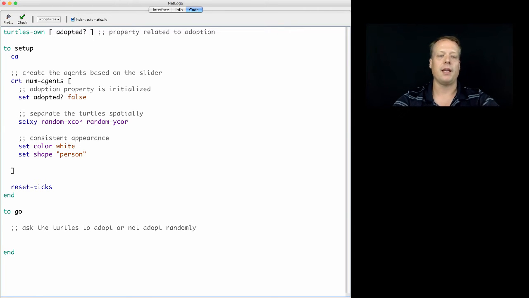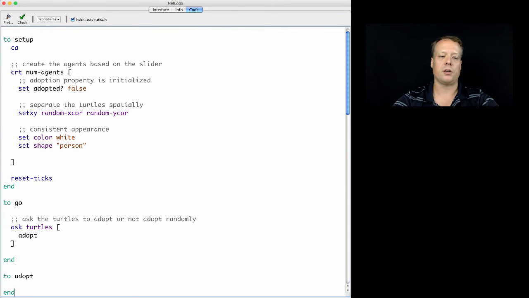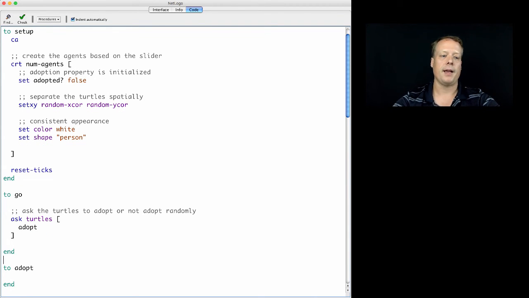Almost every Go loop you're going to write in NetLogo is going to have an ask turtle somewhere in it that basically has all the agents take on some particular task. And in this case, it's going to be to decide to adopt. You can call it a number of things, decide to adopt or adopt. It doesn't really matter. So in this case, I'm going to call it adopt, and then I'm going to create another procedure for adopt.